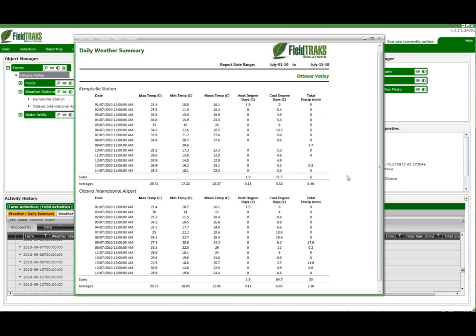That concludes the demonstration. Importing a CSV file for farm or field level activities follows the very same process.